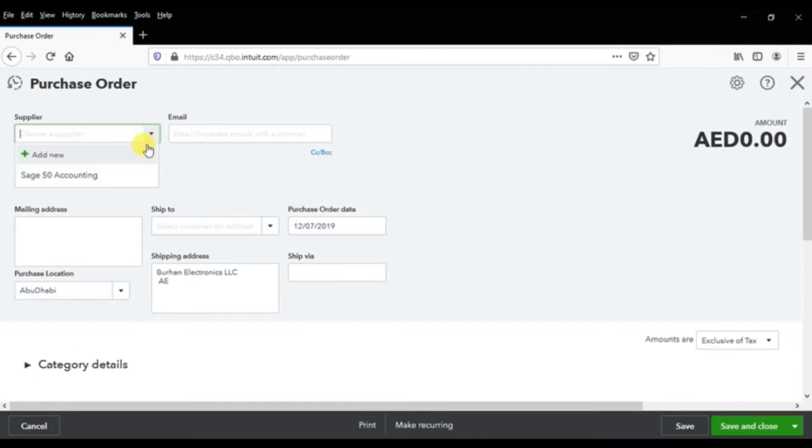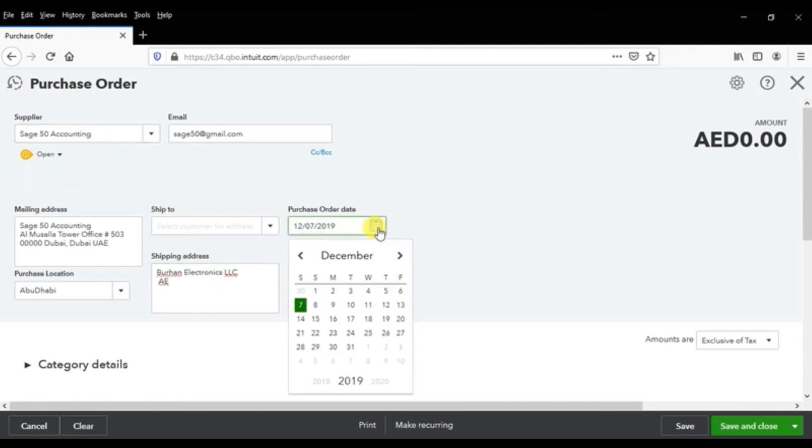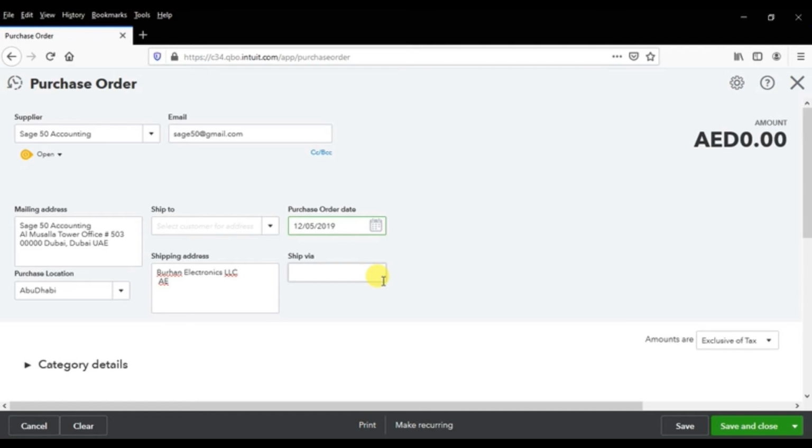You need to select the supplier. Supplier is Sage 50, and that is the shipping method. And we are issuing this purchase order. We are creating this purchase order, let's suppose on 5th of December 2019. Shipping method, that is through supplier pickup.